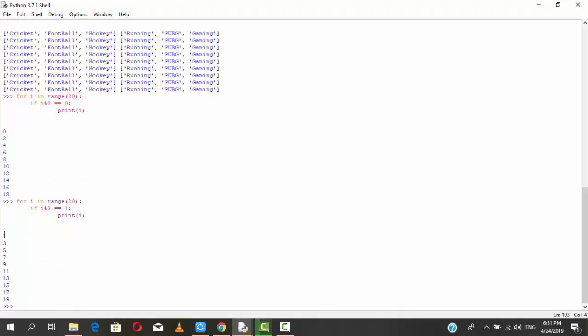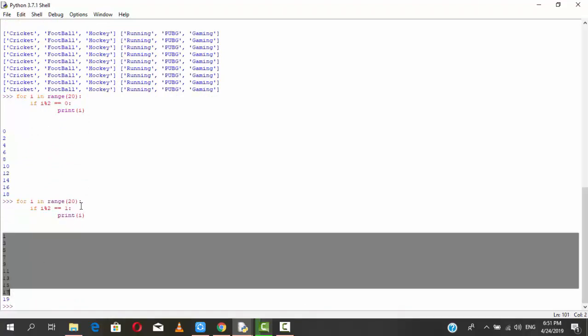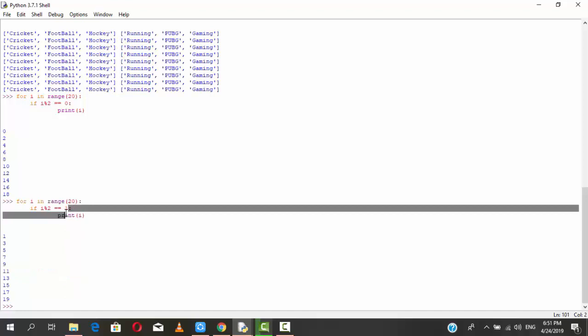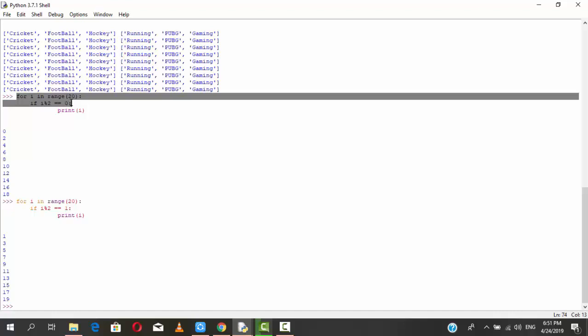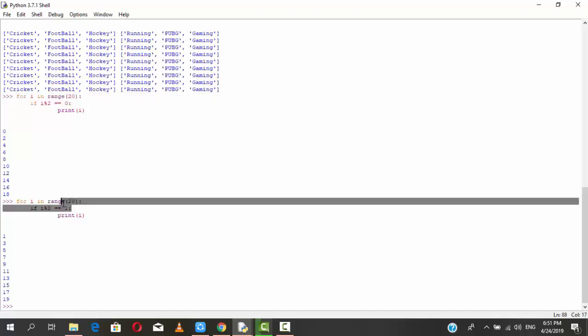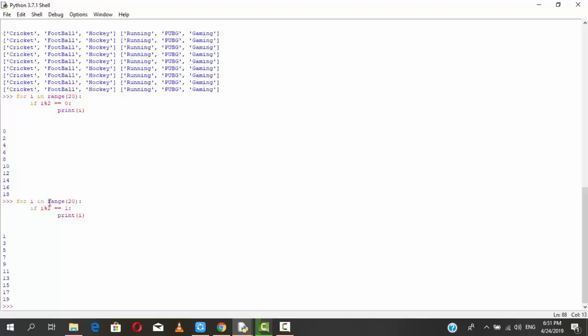So here you can see we got odd numbers, because for odd numbers the remainder will always be 1. So by using these conditions we can print our even numbers and our odd numbers. I hope you are clear on this. If you are going to an interview, they will ask you how you can print an even number and an odd number by using this for loop condition. This is a very basic thing they will be asking you.